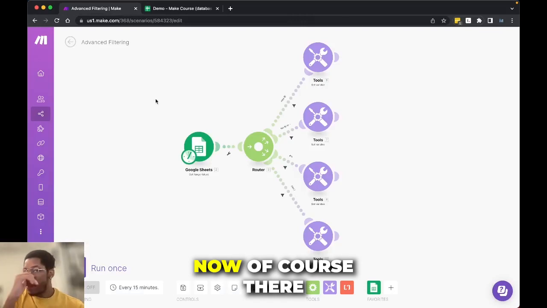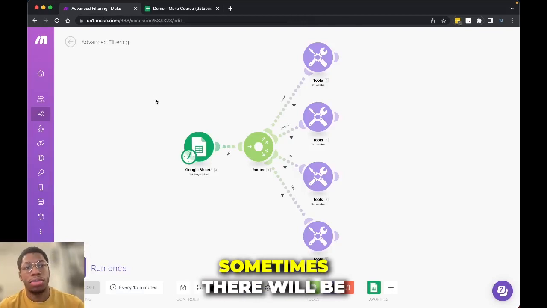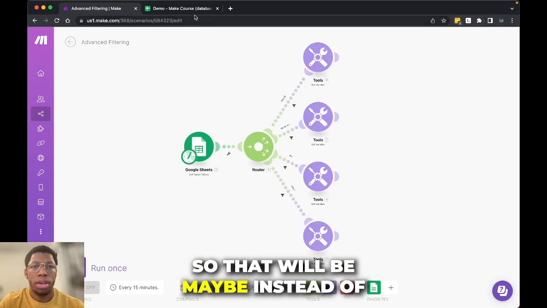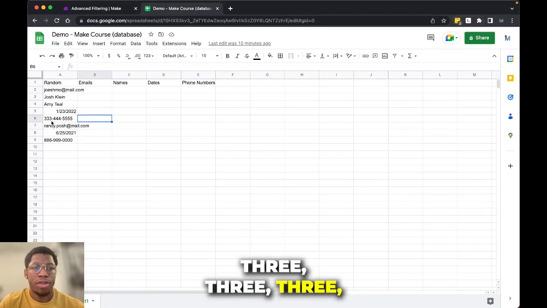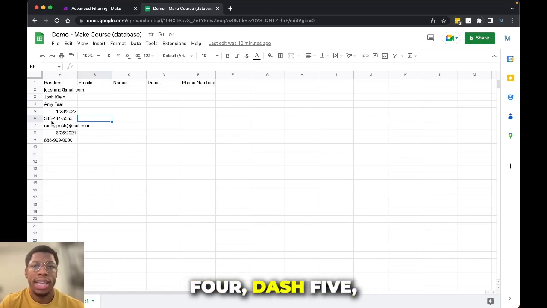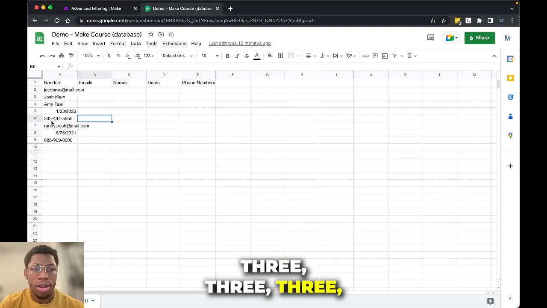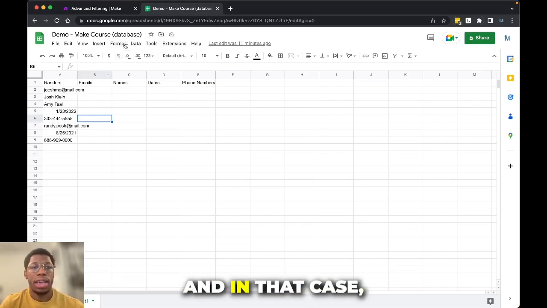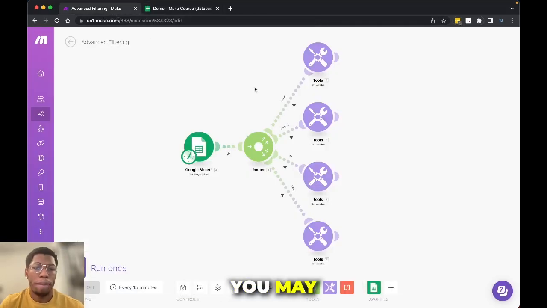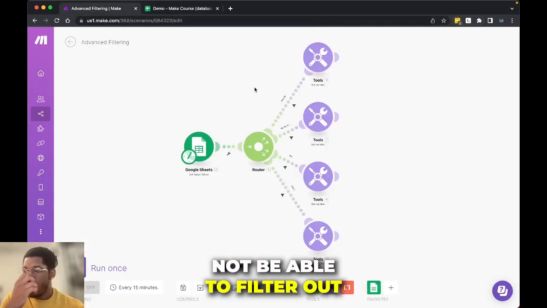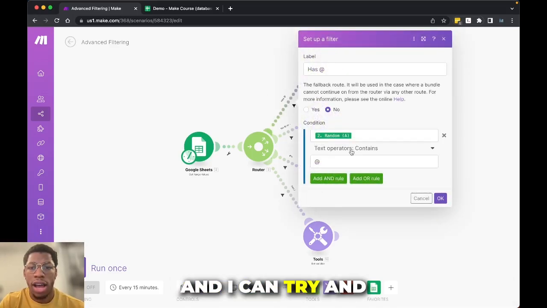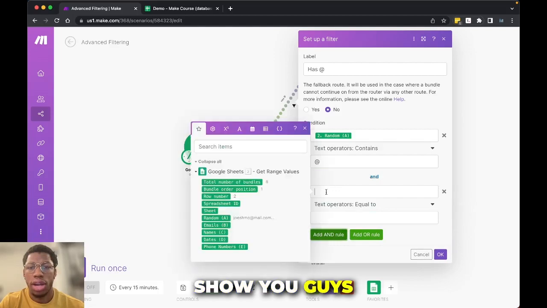Now, of course, there are exceptions to this rule. Sometimes there will be phone numbers that are just straight out phone numbers. So instead of 333-444-5555, it could just be 333-444-5555 without the dashes. And in that case, you may not be able to filter out that sort of data. I can try and show you guys what that will look like.